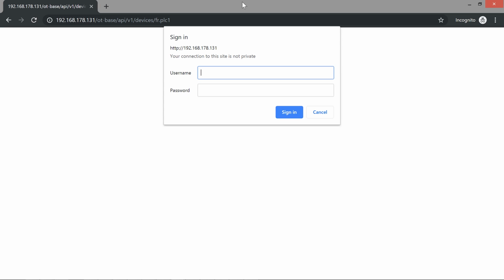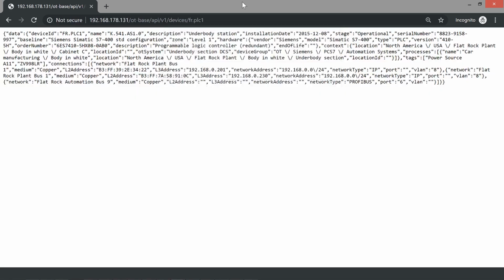Now we have to authenticate because the REST API in OT-base requires authentication. And there is our output. Even though it is certainly not intended for the human reader, as you can see, you can still get an idea of all the relevant information because it is in clear text.